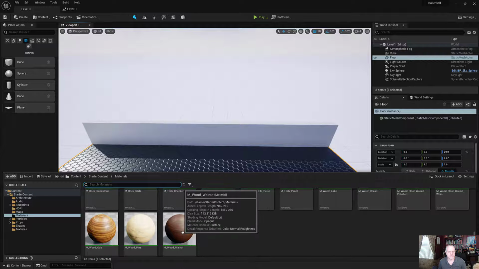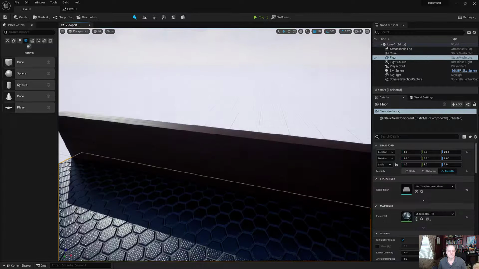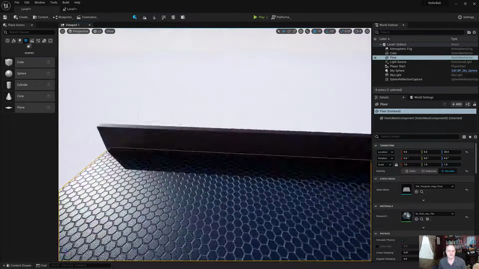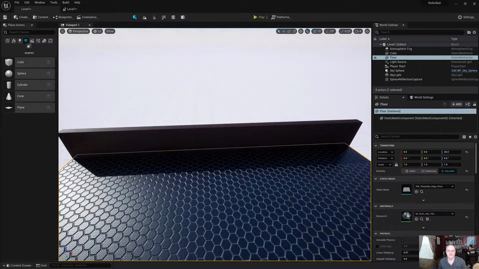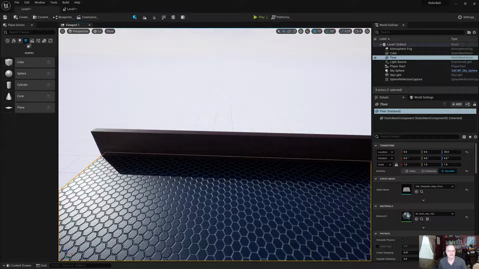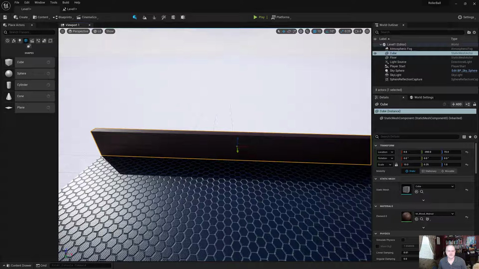What shall we have? Maybe some wood? That looks pretty nice. We're going to have wood. I like the wood. More of a classic feel to it. That's good. Okay, so I'm going to my wall here.